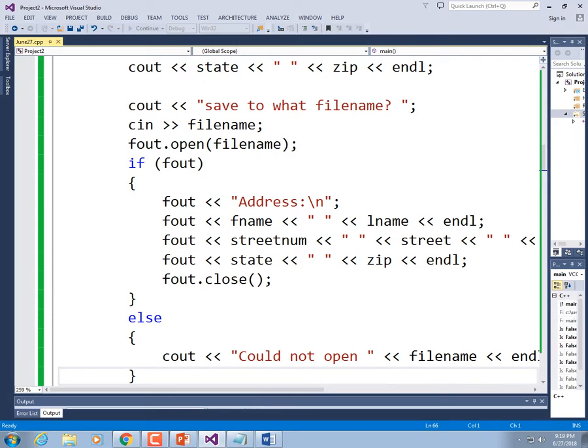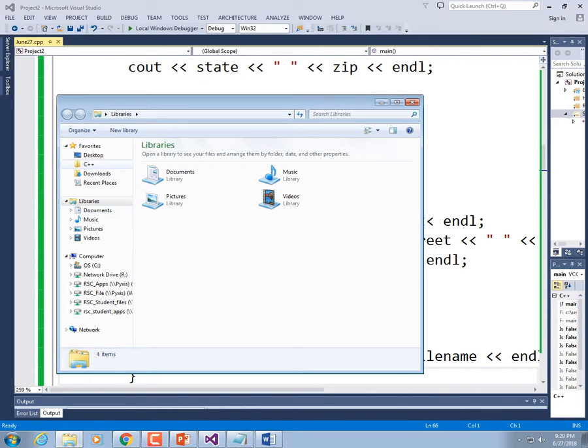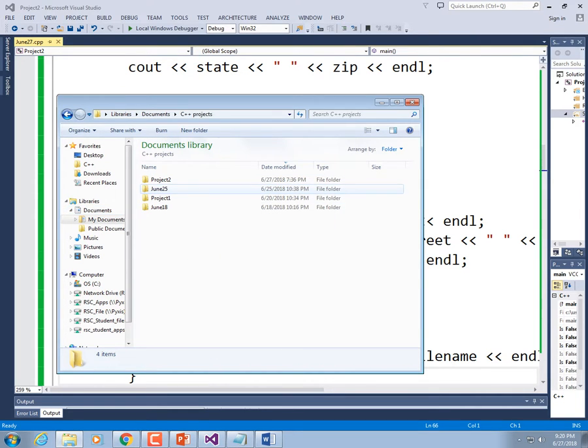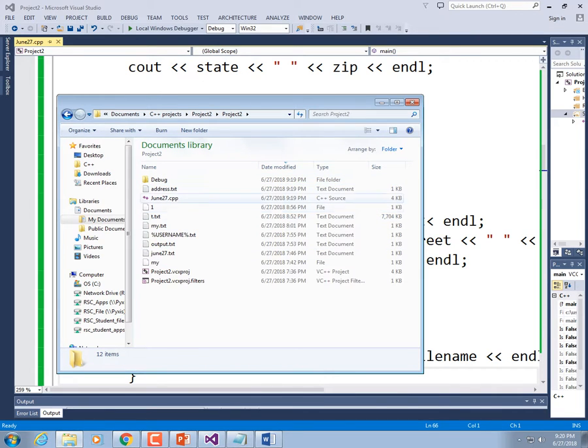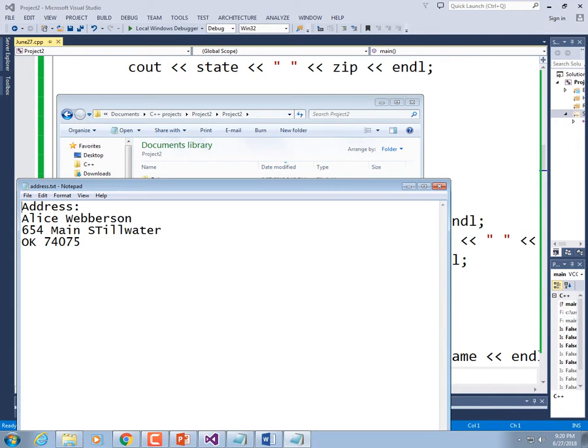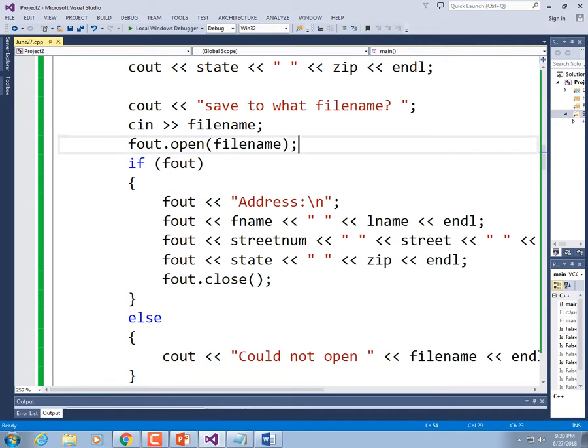Well, I wonder if it did it. I'm going to go out into that directory and look. Go to my documents folder, my C++ projects, current project, address.txt, open it up, and there it is. Okay, good, good deal.